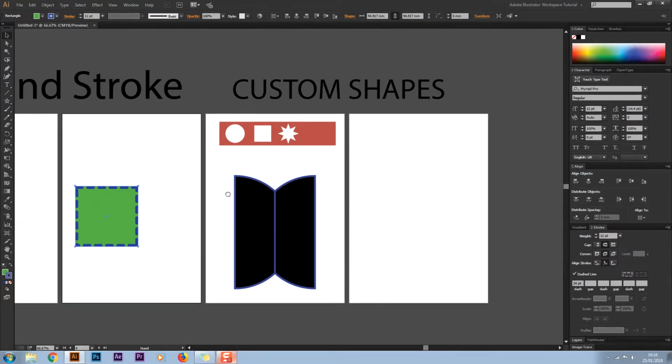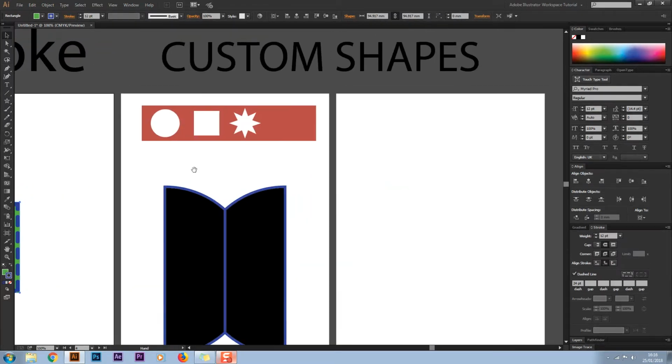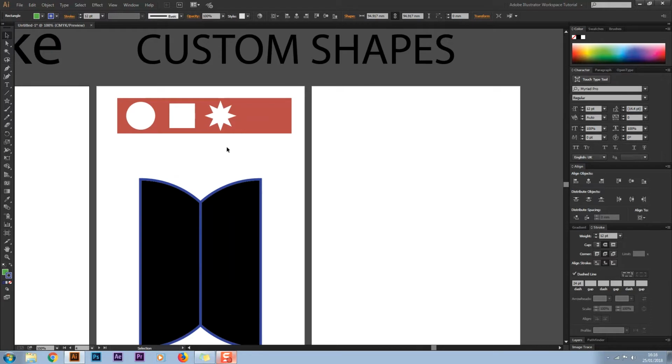I'm going to grab a glass of water quickly, guys, because I have a really dry mouth, and then the last one that we're going to work on is the custom shapes. Okay guys, and I am back.